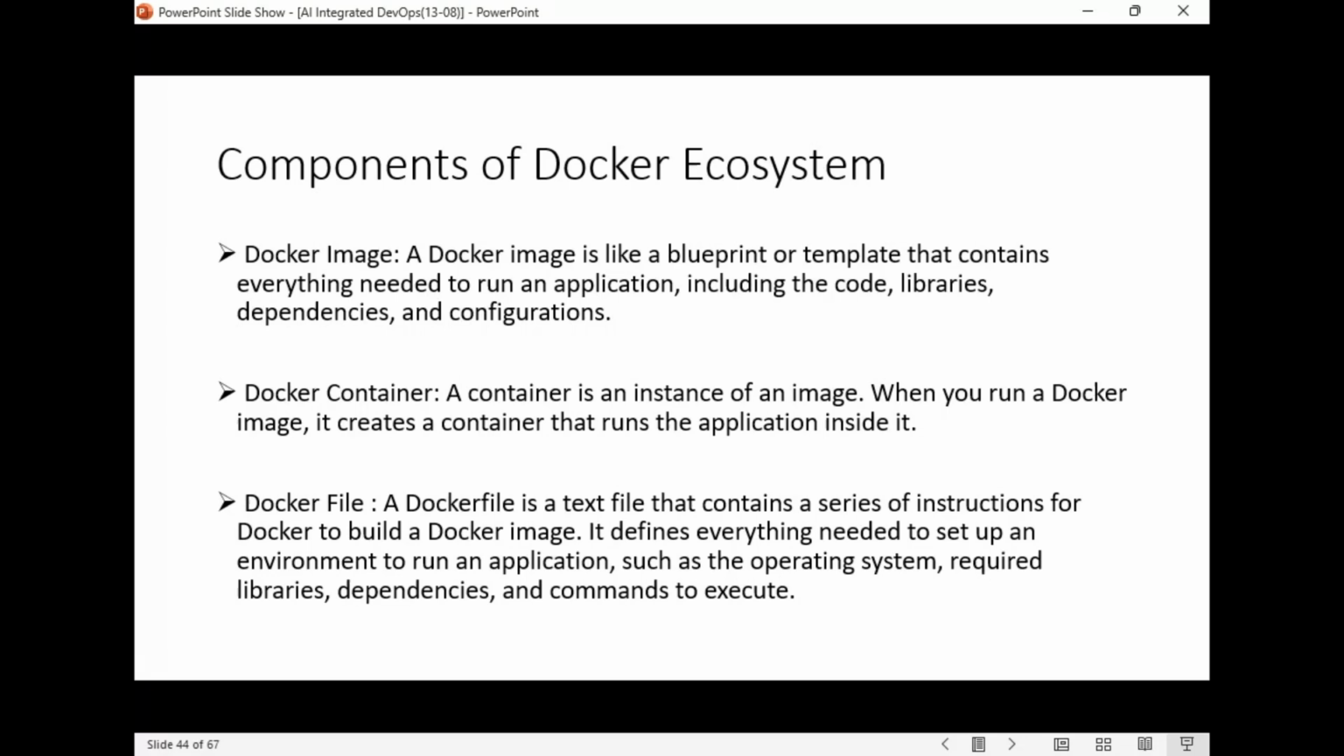That's it. Then the Docker container: a container is an instance of an image. When you run a Docker image, it creates a container that runs the application. So you have created a Docker image, and to convert that Docker image into a container, that Docker container has its own IP address. If you hit that Docker IP address, you can see whatever contents are inside it. If it is a website, you can hit that URL with the IP, and you will see the UI and whatever is inside that container.